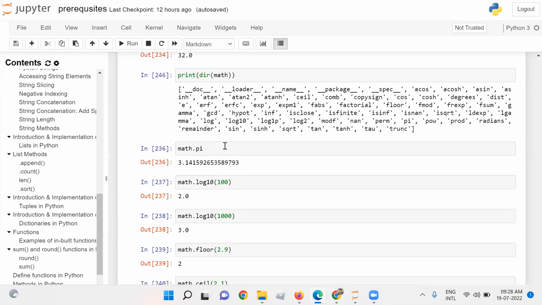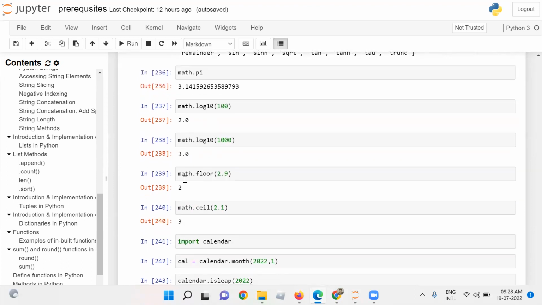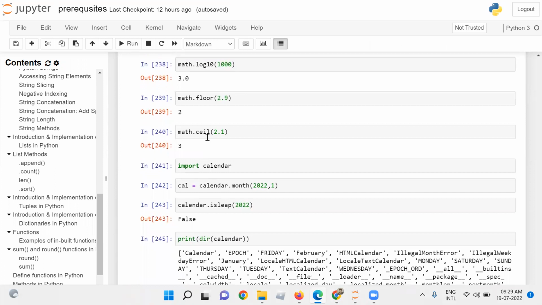math.pi is a constant which has a value of 3.1415, and so on. You can use the log function: math.log of 100 to the base 10, which will return a value 2. math.log of 1000 to the base 10 will return a value 3. The floor function will bring down the value, truncating the decimal point, so 2.9 was converted to 2. math.ceil will round the value to the upper boundary, so 2.1 was rounded off to 3.